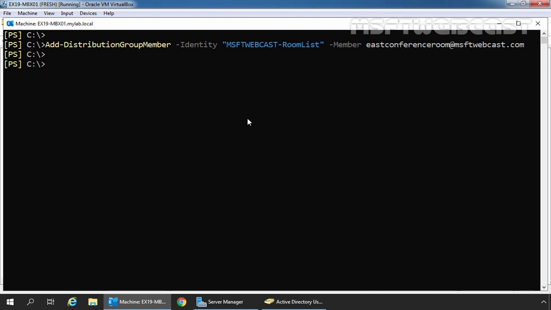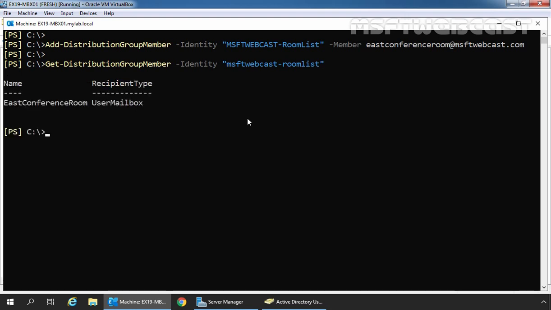Let's verify that using the cmdlet Get-DistributionGroupMember -Identity, which is going to be the name of our room list, MSFT Webcast-room list. Let's press the enter key. From the output of the cmdlet, we can say that we have successfully added a room mailbox named East Conference Room to the room list named MSFT Webcast-room list.